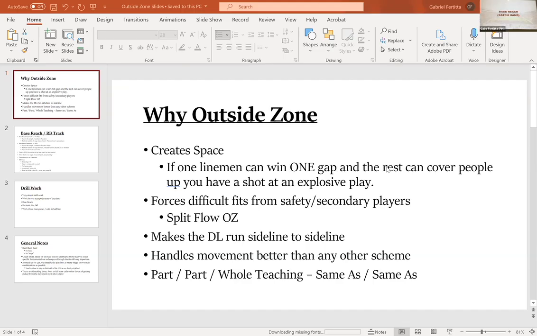But when you start adding split flow to the outside zone, it really makes it difficult for the defense to fit properly. I think outside zone handles movement better than just about any other scheme. It's not magic fairy dust. You can't just sprinkle it on top of movement and magically you're going to pick it up. You do have to practice it and work at it. But I think that your best chance of picking up movement in the run game comes from when you're running the outside zone play.